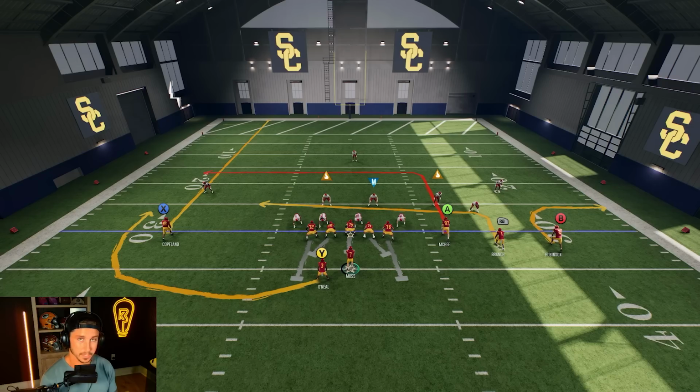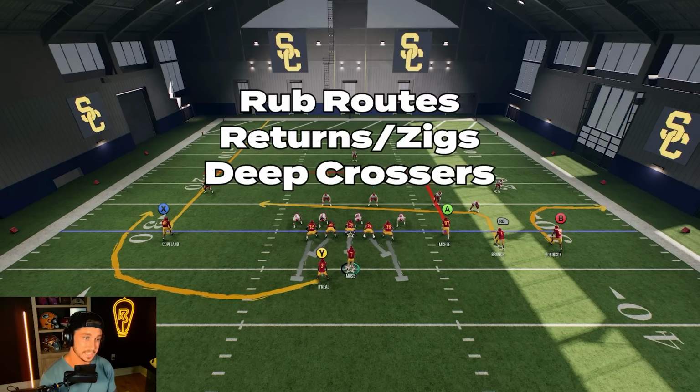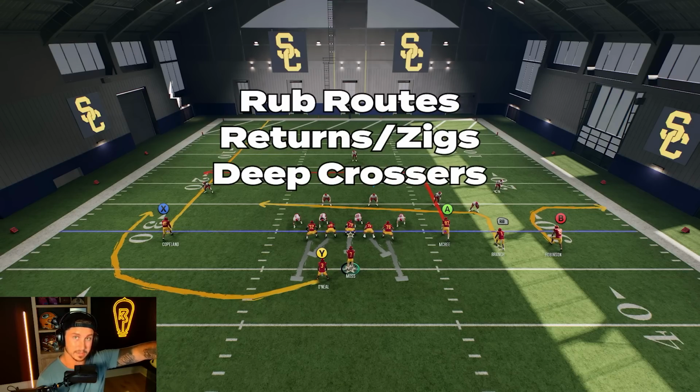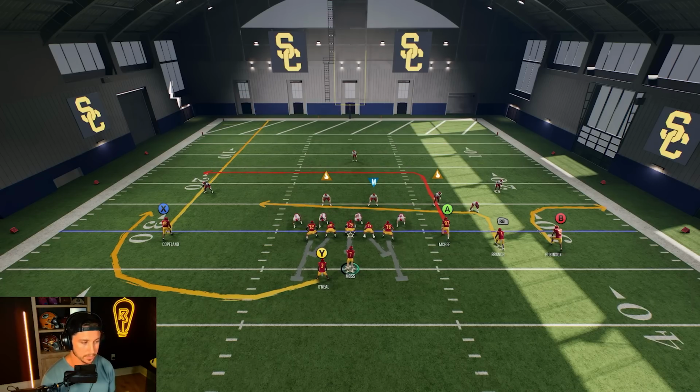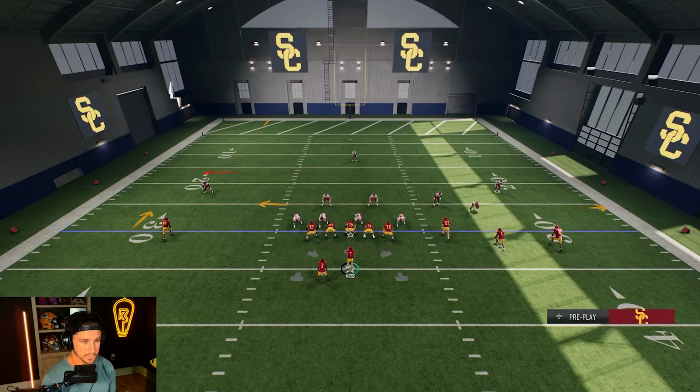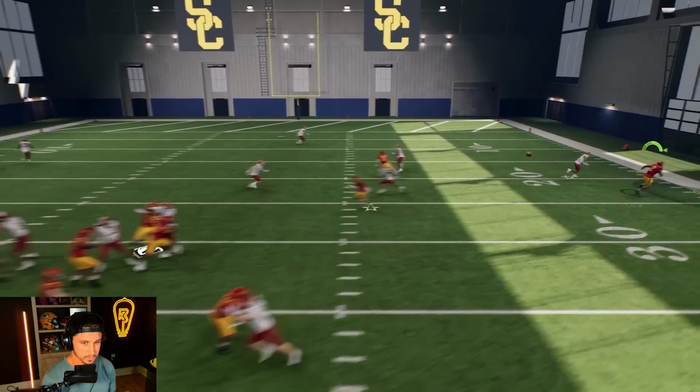Now, how do you beat it though? You've got your rub routes, your returns, your zigs, deep crossers over the linebacker. That's going to be really good to have. And then if they want to press you, take your go balls. But like right here, I know they're in lurk, plug, whatever you want to call it. I'm just going to take my easy out route versus off coverage, get my 5 yards and move on. That's okay. You can do that.